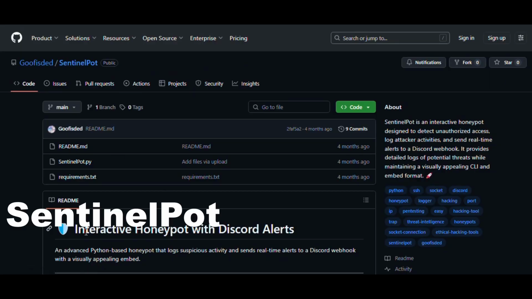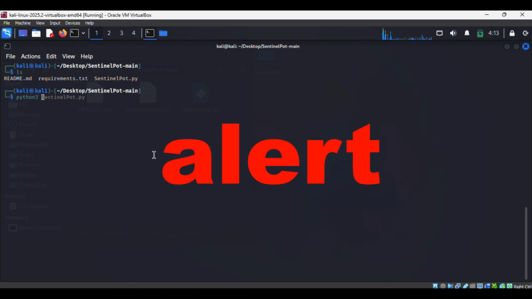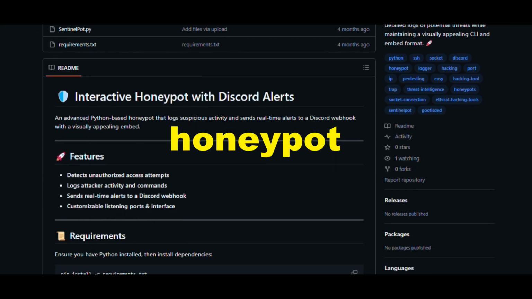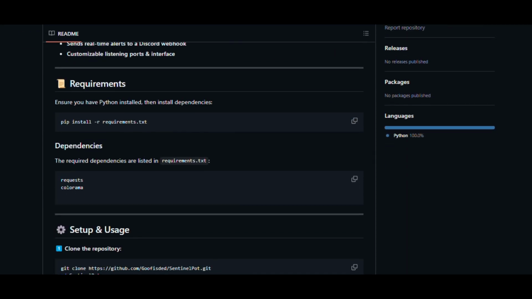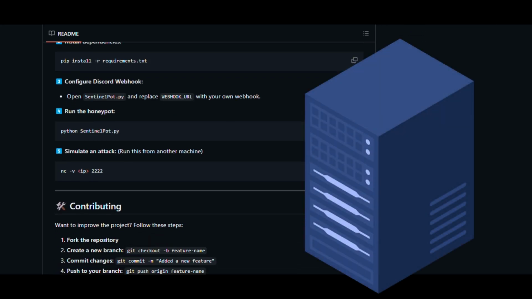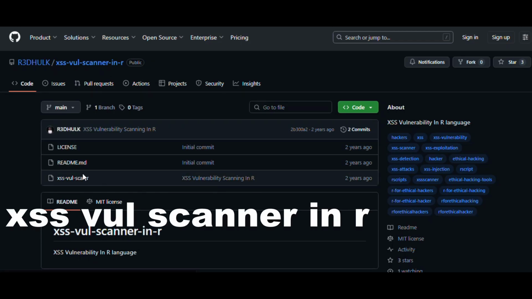Sentinel Pod. Imagine setting a trap for hackers and instantly getting Discord alerts when someone tries something sneaky. Sentinel Pod is an interactive honeypot that captures unauthorized access and logs it for your threat intel research. Deploy it on your test servers, watch new attack patterns unfold. No high budget needed.